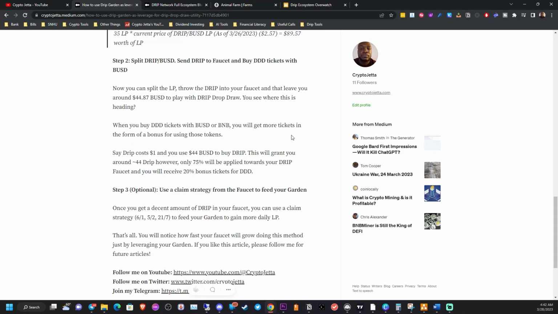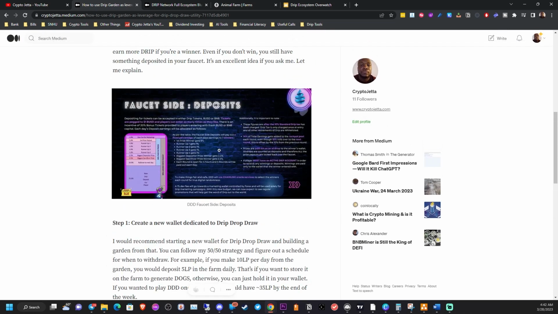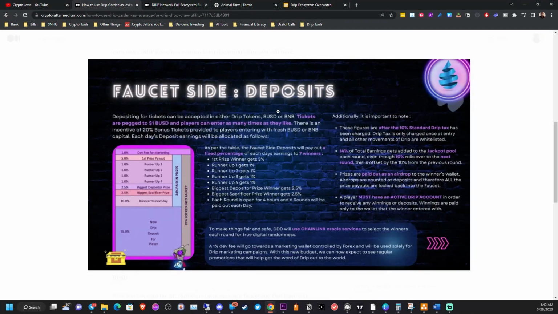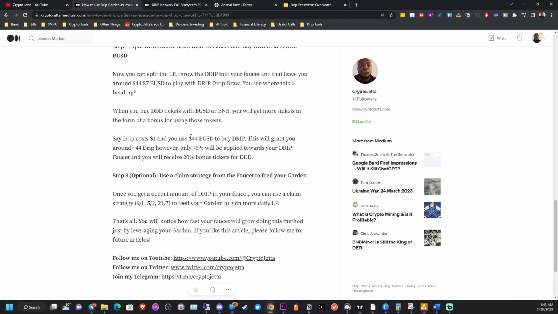Now, say if Drip costs a dollar and you use $44 BUSD to buy Drip, this will grant you around 44 Drip. However, only 75% will be applied towards your Drip faucet, and you will receive the 20% bonus tickets for DDD. So as I said, when you do faucet side deposits instead of just a sacrifice, because when you sacrifice, nothing's going into your faucet. It's going to be sacrificed instead. So the strategy is strictly only for the faucet side deposits. 75% of that Drip that you buy goes back to you, which is impressive. I love that feature.